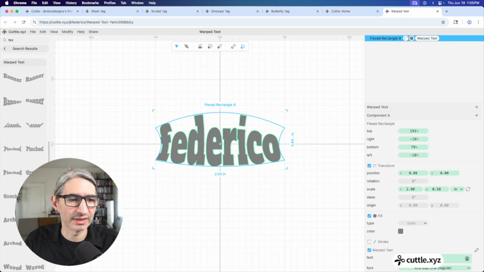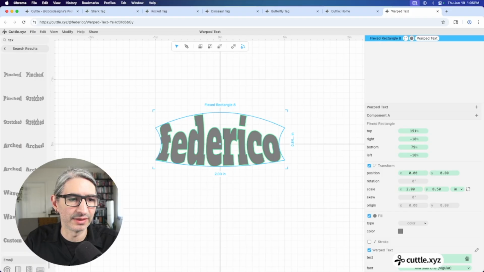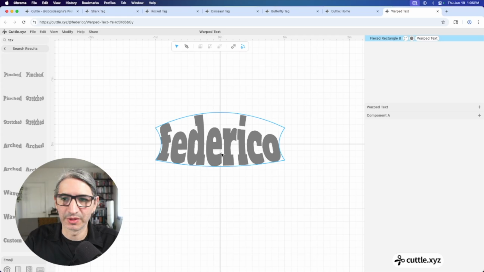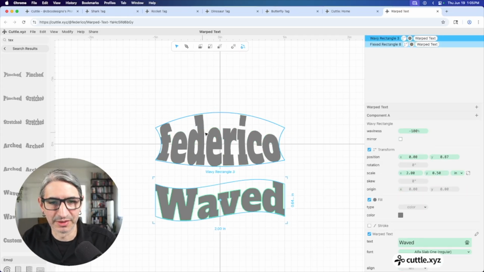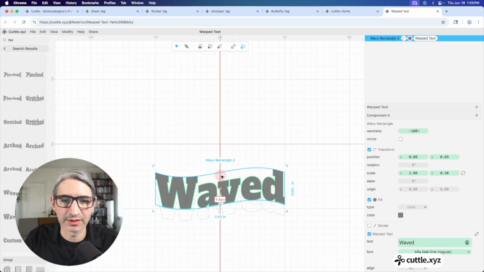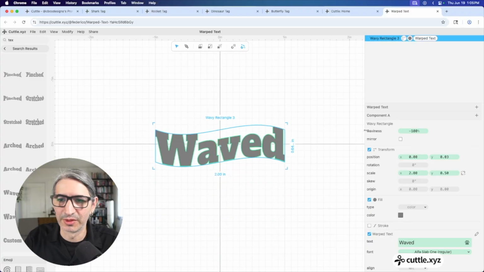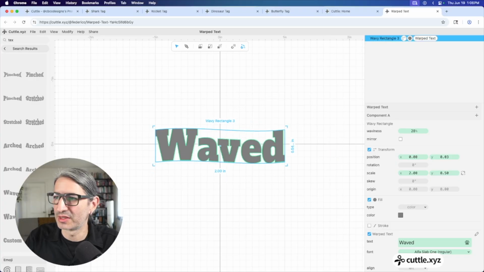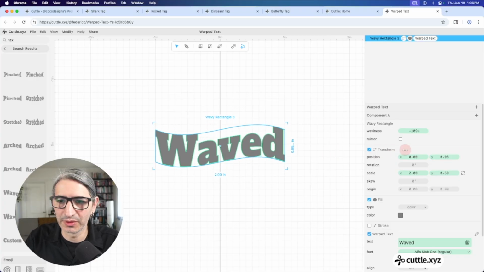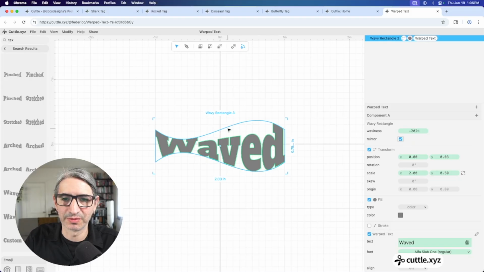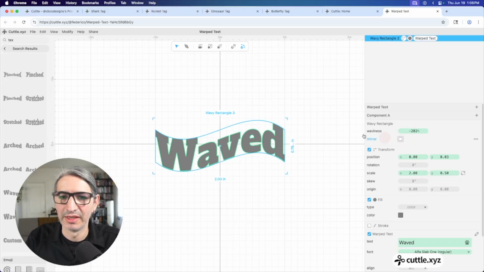For example, this arched one or the waved. Let's place the waved one in here. We delete the previous one. Oops, I deleted the one I didn't mean. So the waved also has set parameters. If we look at it here, it simply has waviness. So you can increase or decrease the waviness. That could be useful. And then you can use the mirror, where it makes a sort of fish-like shape.